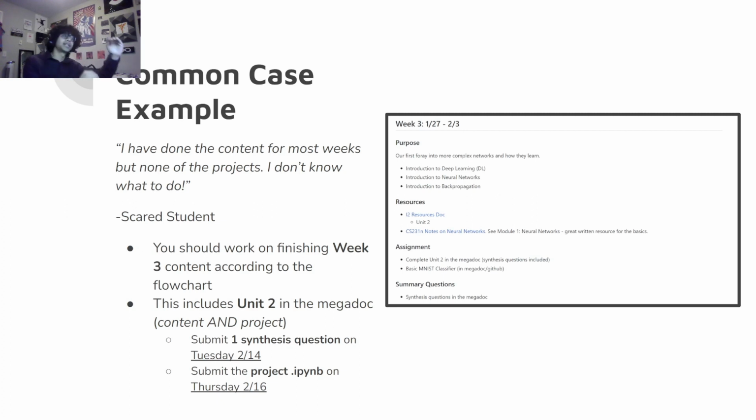It'll tell you exactly what to do. You can reference the mega doc, and if you are in this scenario, which I think a lot of people are, you will submit one synthesis question from Unit 2 on 2/14, and you will submit the MNIST classifier.ipynb completed project on Thursday 2/16.